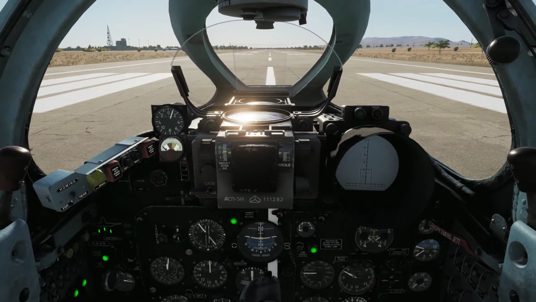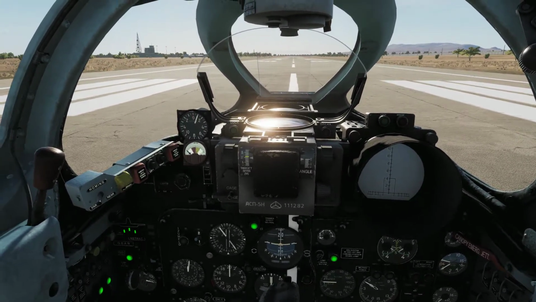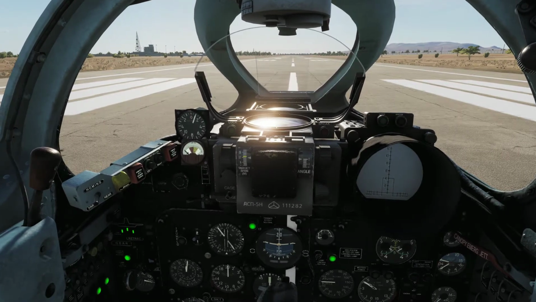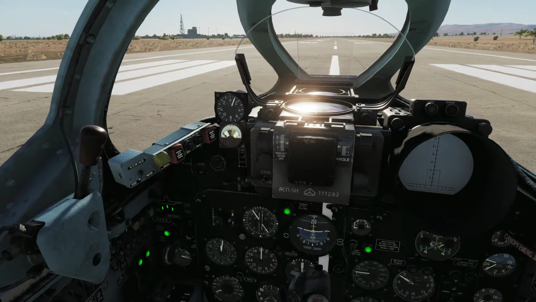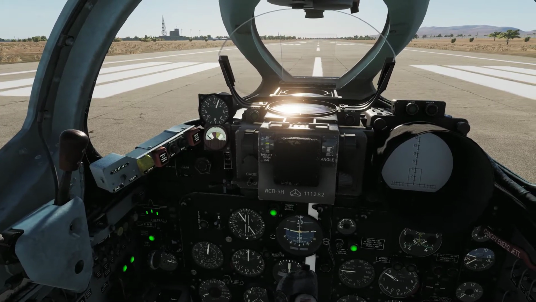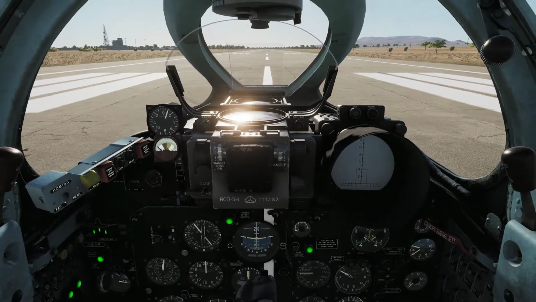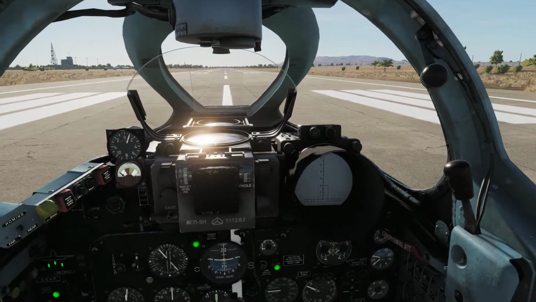Once we get a little bit of positive rate, we'll pull the landing gear up. Once the landing gear are in, we'll set our flaps to all the way in, and then we'll set the locking mechanism on our landing gear until we're ready to use it again. So here we go.